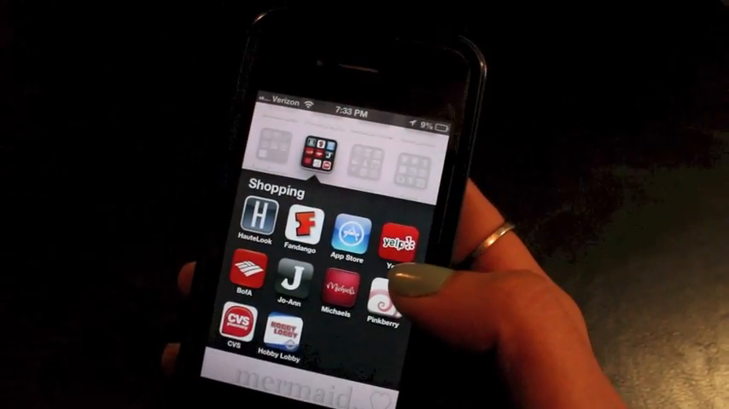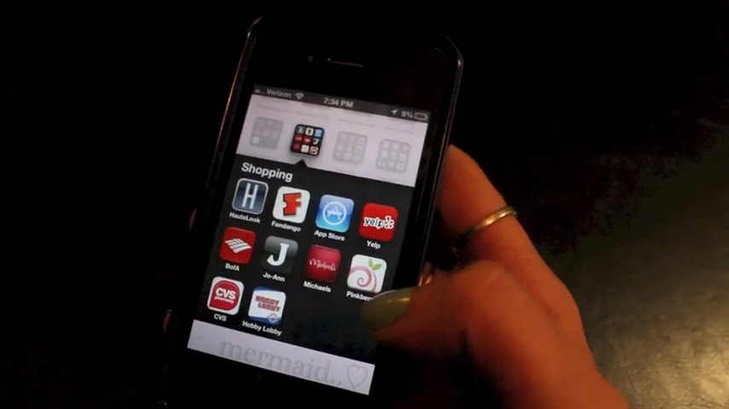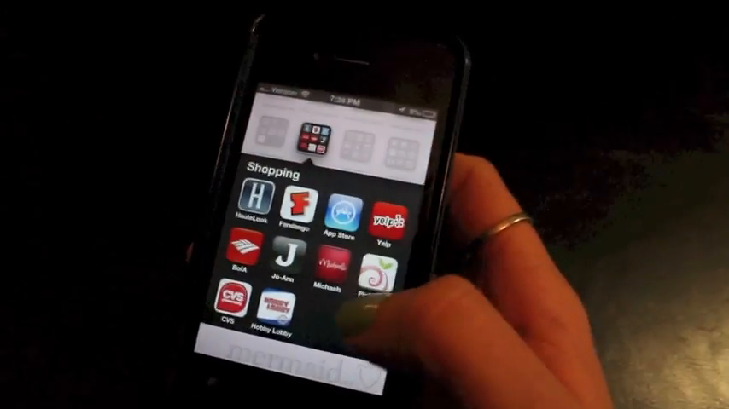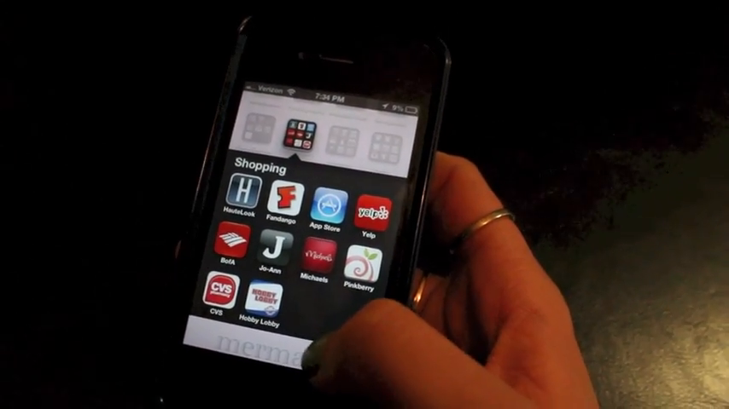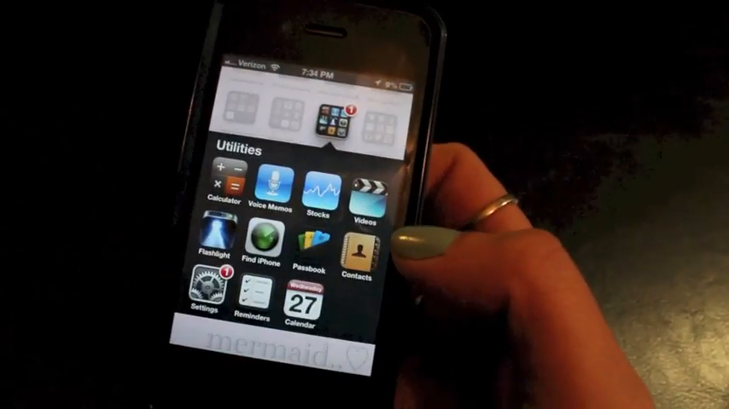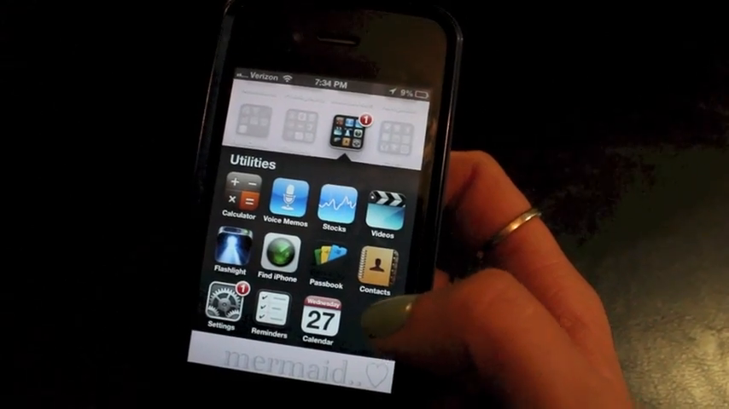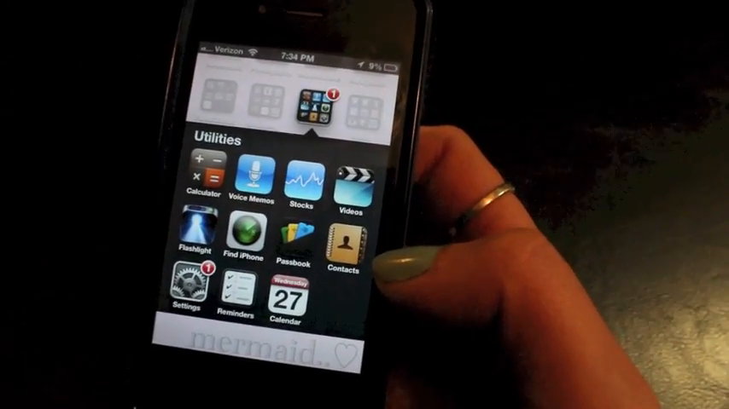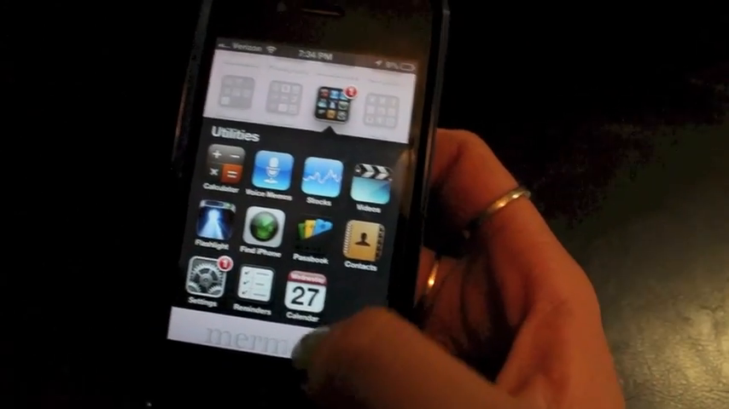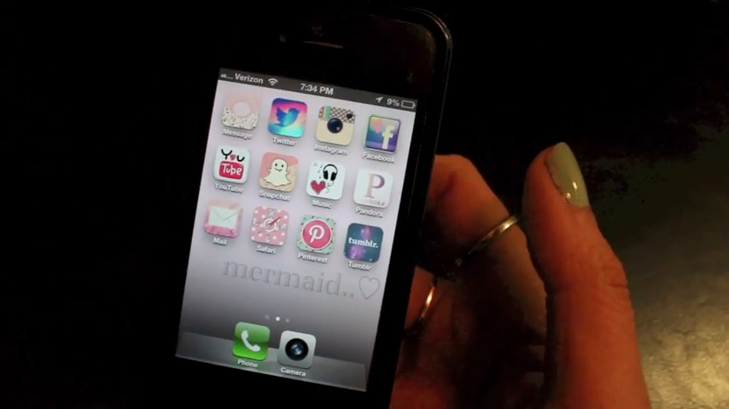I find such good hole in the wall restaurants that are really good. Bank of America, love it. You take pictures of your checks and you can cash them. One of my favorite things. Outlook, obsessed, you guys know. Fandango, I watch a lot of movies, and that one's pretty self-explanatory. And then utilities: calculator, voice memos, stocks, videos, flashlight, find iPhone, passbook, contacts, settings, reminders, and calendar. Those are the stuff I don't really use aside from flashlight, so I don't get jumped. That is what is on my iPhone tag.